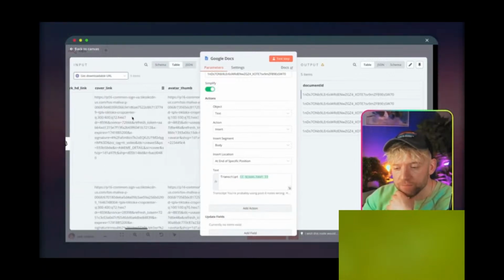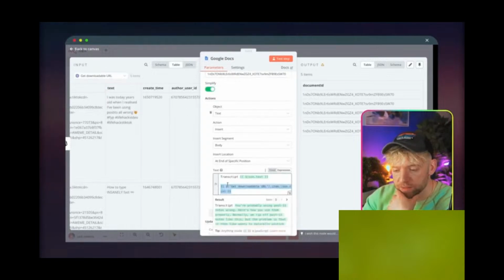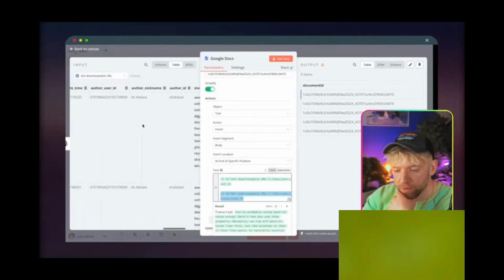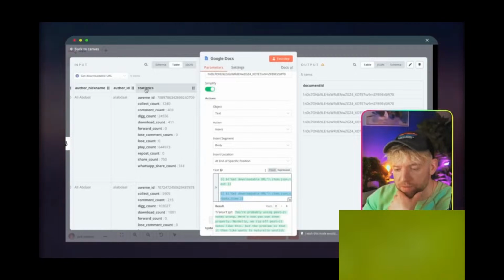Can you see here how we've got all this information, right? Like the text. Boom. That's a downloadable URL. We want that, right? The create time. Boom. I like that. And then statistics. So we've got all this cool stuff. So if I just copy maybe all the statistics here.